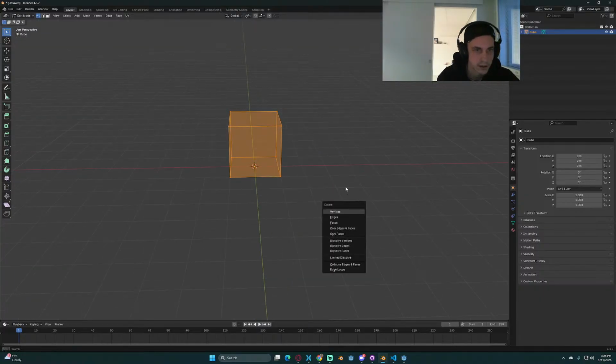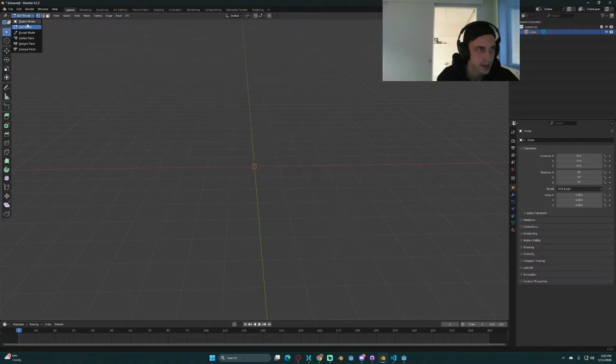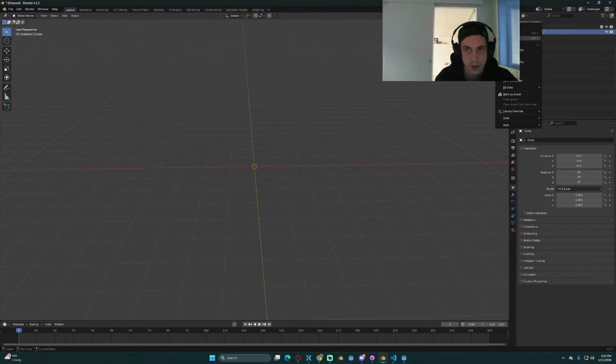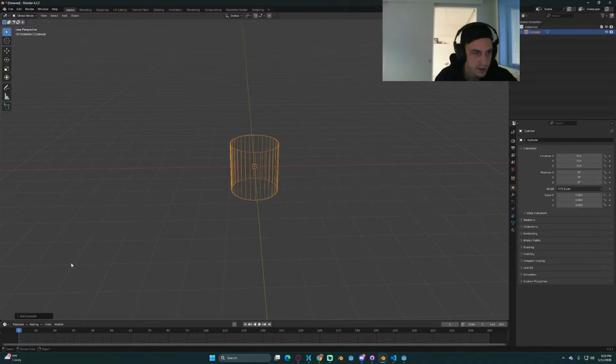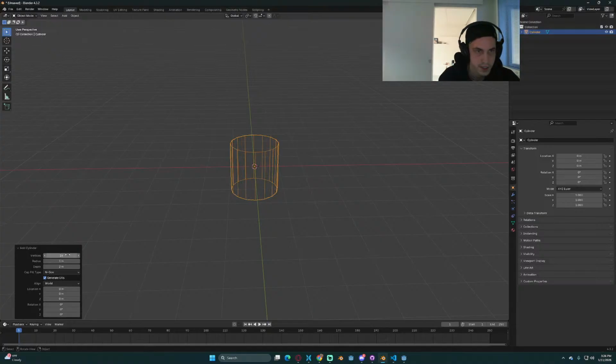In fact, let's delete this. Let's go back into object mode. Let's delete that. We're going to do Shift A. Cylinder. 16? No, let's do like 8.